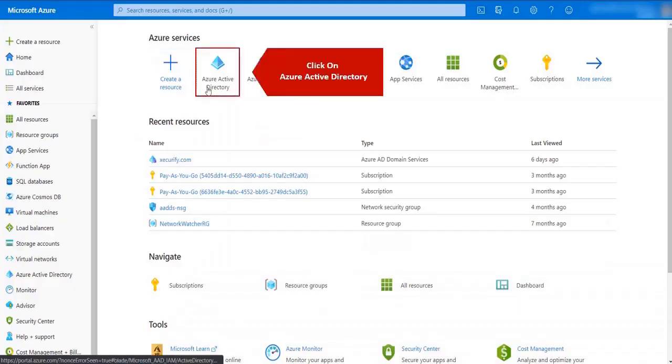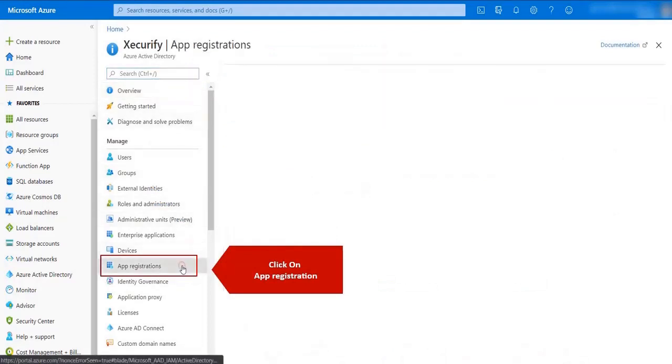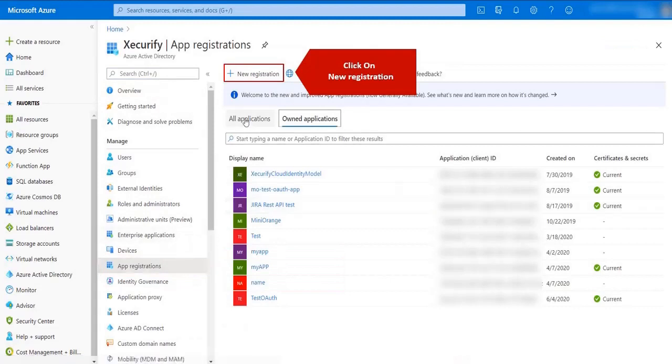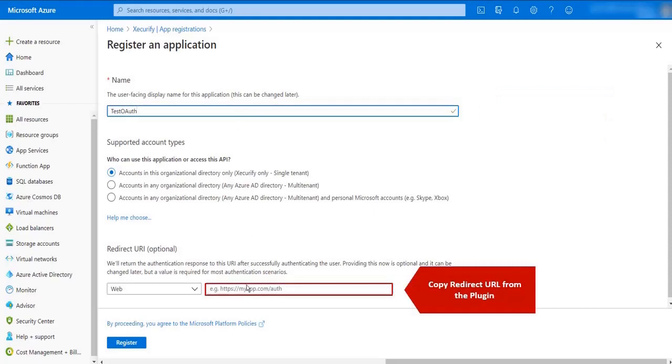Click on Azure Active Directory. Click on App Registration tab. Click on New Registration tab. Enter application name. Copy the redirect URL from the plugin.